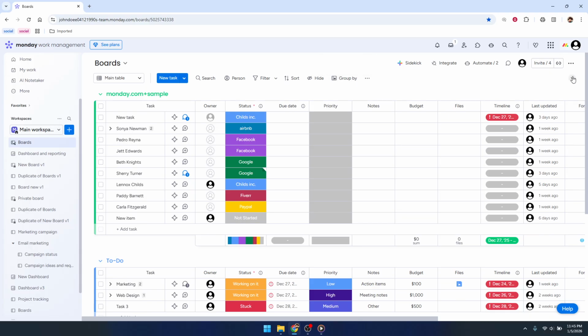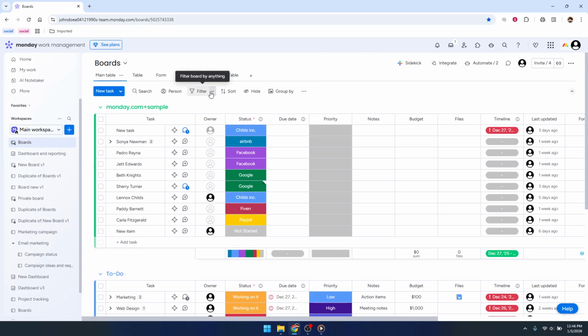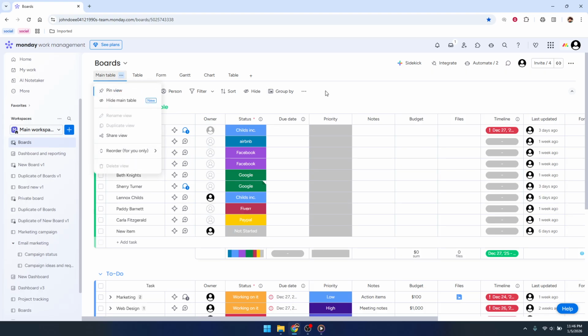When you're happy with your choices, you don't need to hunt for a big save button. Monday.com usually saves these changes automatically as you work. Simply close the settings panel and your customized view is ready to use. From now on, whenever you switch back to this view, it will remember the layout and preferences you just set up.